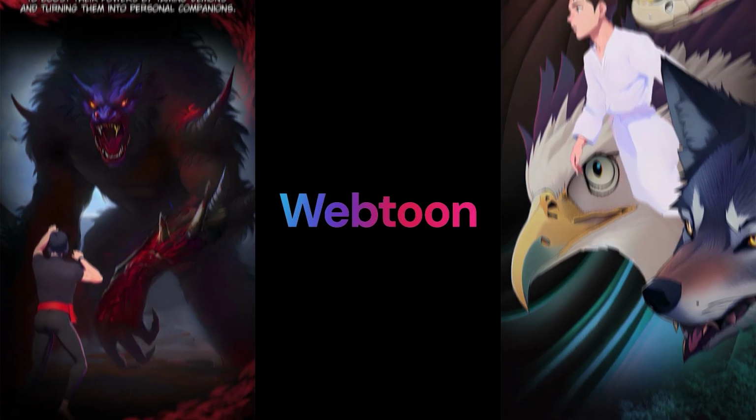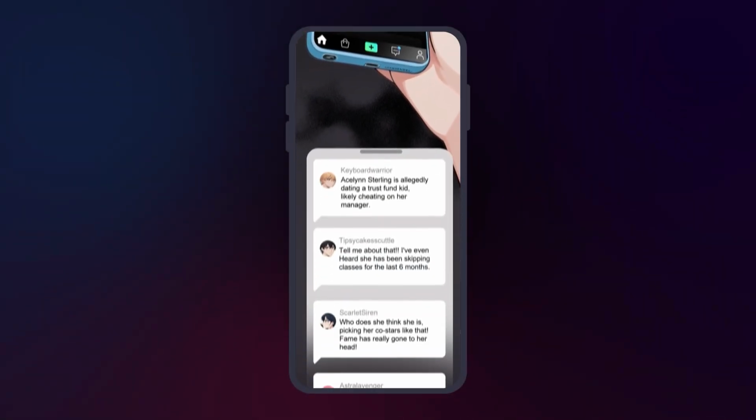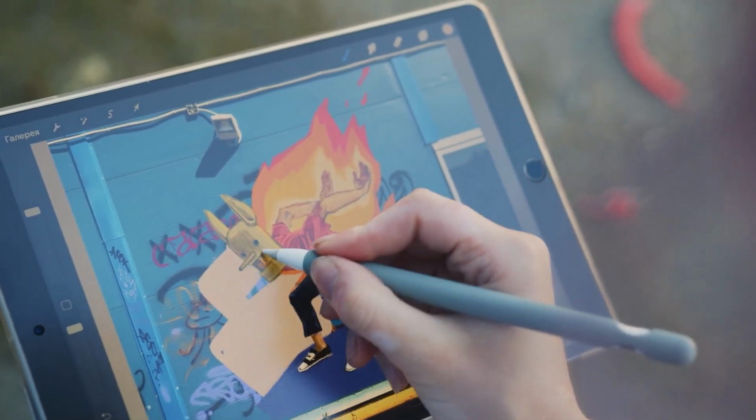Webtoons are the hottest way to experience your favorite stories, all in a vertical format perfect for your phone. Want to create your own webtoon? You're in the right place.